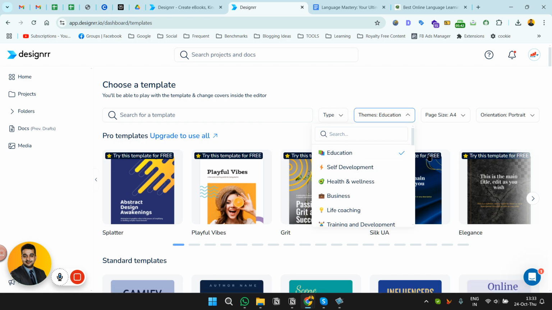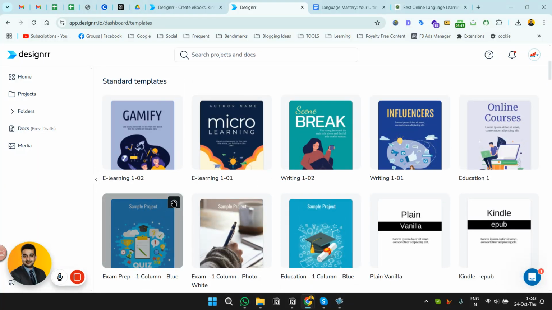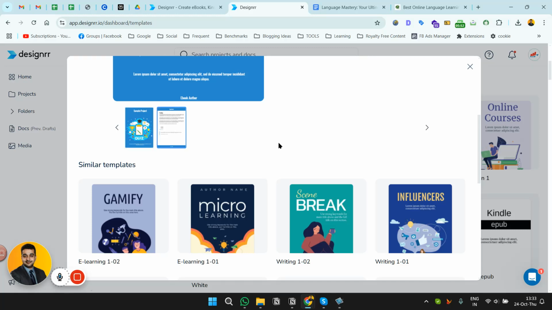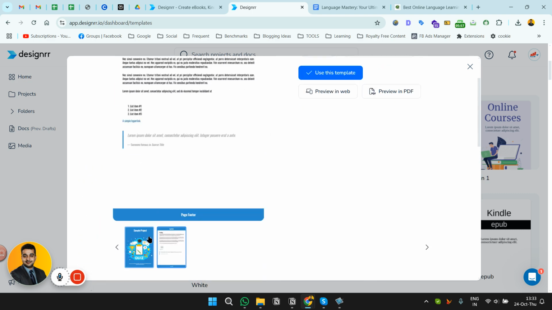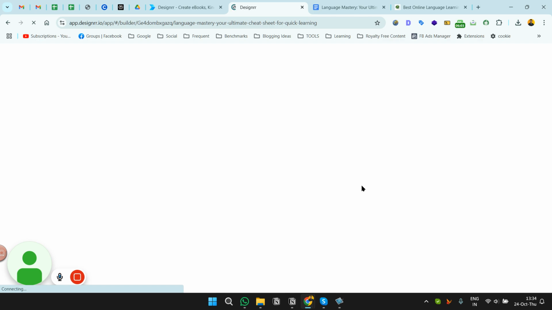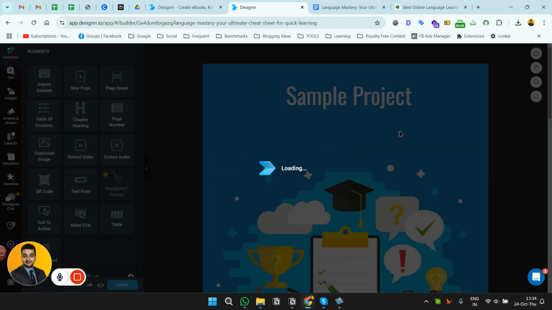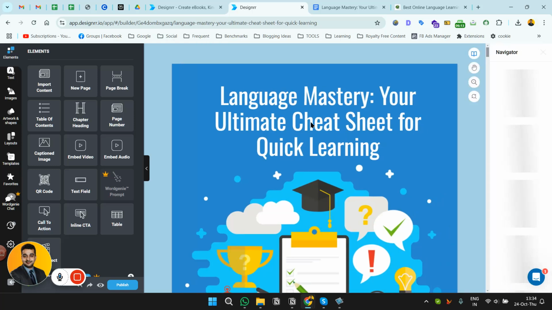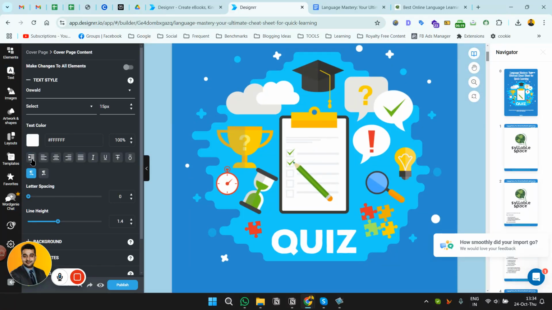Let's change the theme to only education. And let's see this one. Let's try to see. Okay, this one is looking better. This is having the white background here. So we can use this template. And now it will go into the editor where we can make some edits. So here we can make the edits. It has already changed the title for us, and the image, if you want, you can change it.